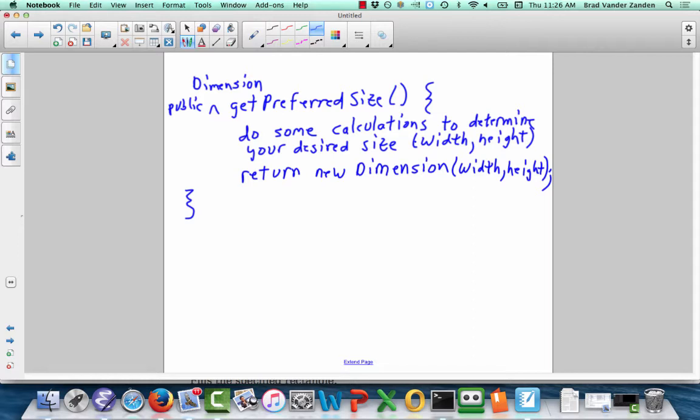And in the homework assignment, I don't require it. But minimum size tells the layout manager the minimum size at which you feel you can display yourself. And getMaximumSize says this is the maximum size at which I feel I can display myself. Now, the layout manager is free to ignore this.